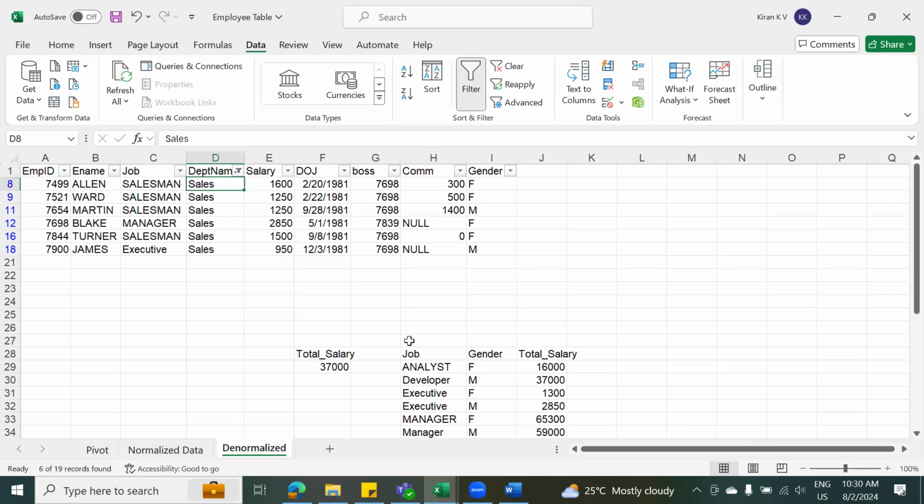If you see this here, the highest value is 2,850, and the name of the employee is Clay. He has the highest salary. Now, I'm trying to find out the first three highest salaries. Who has the highest three salaries?